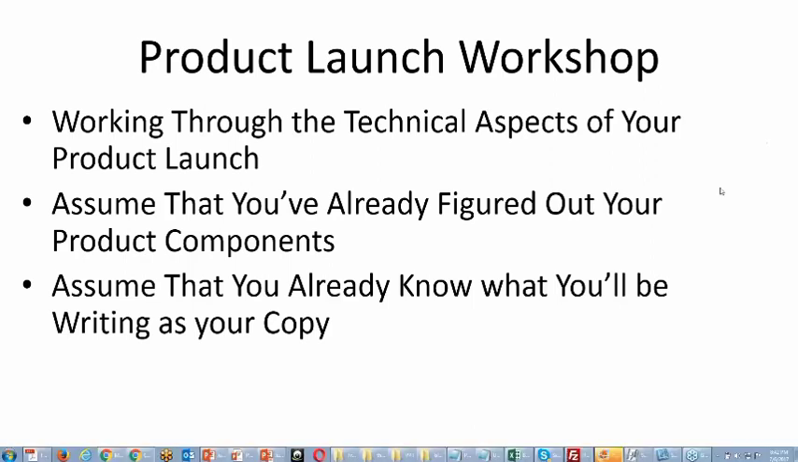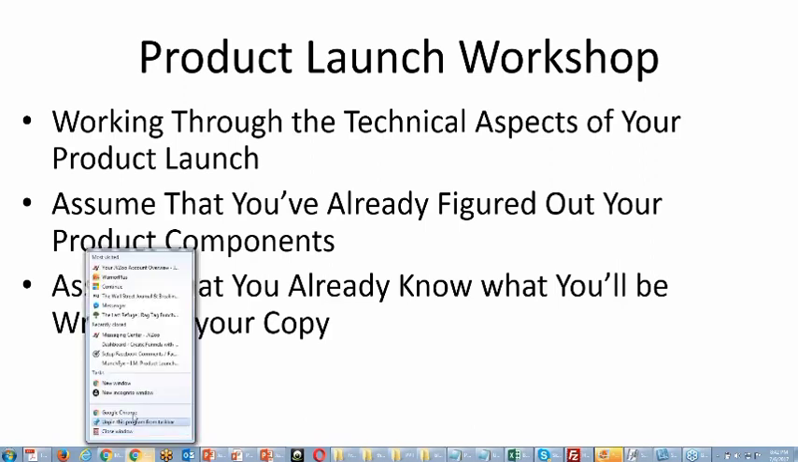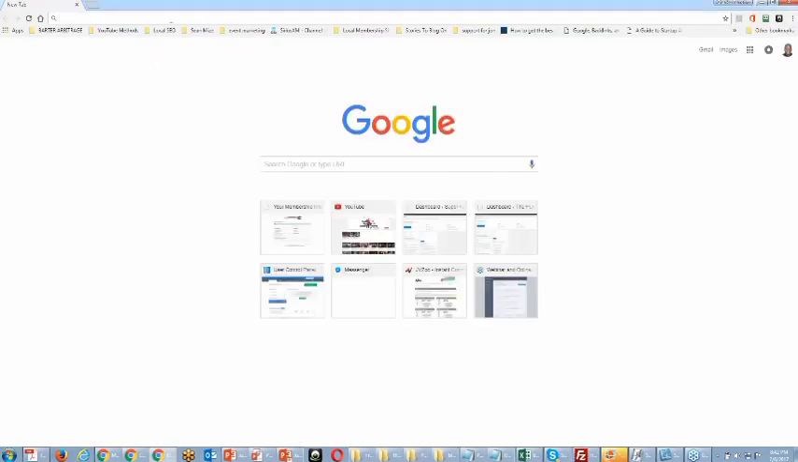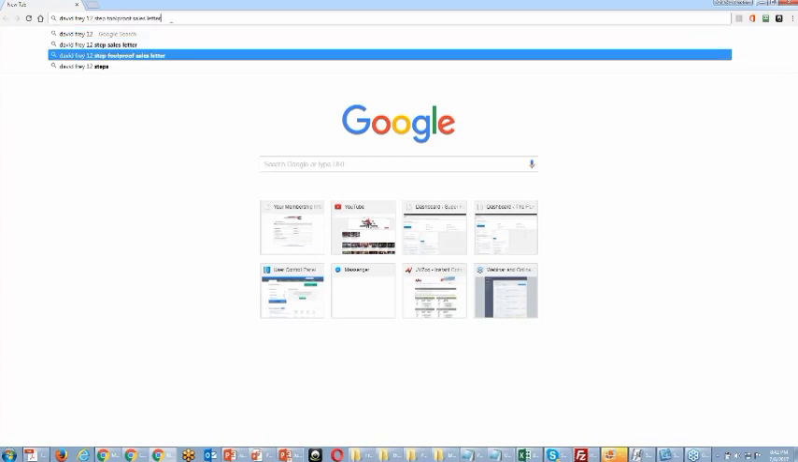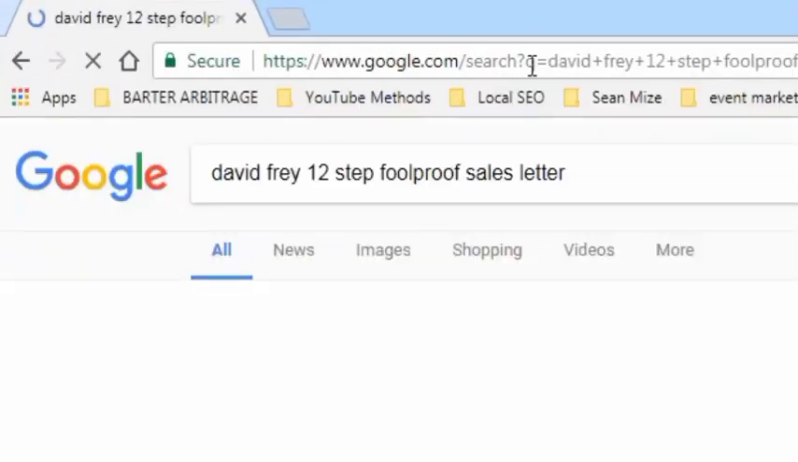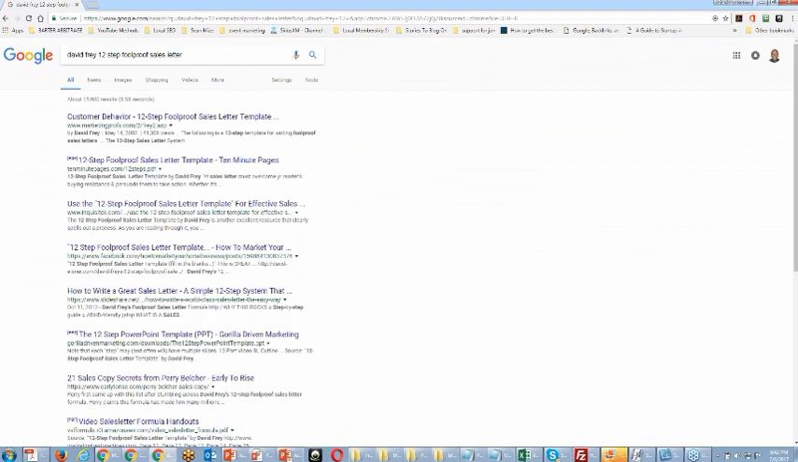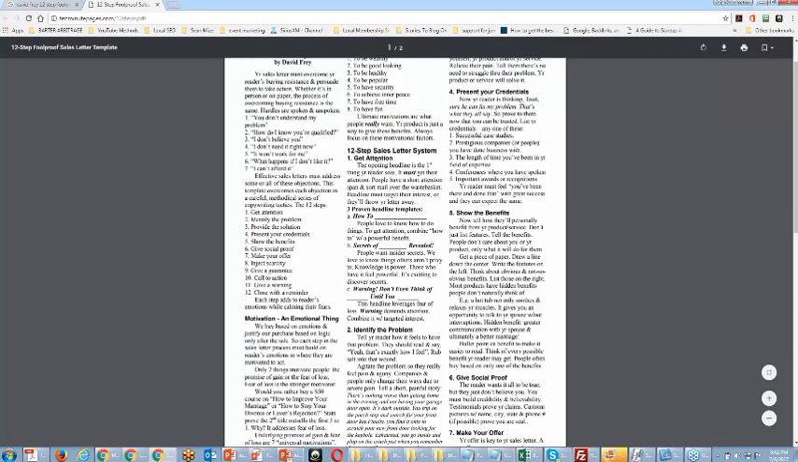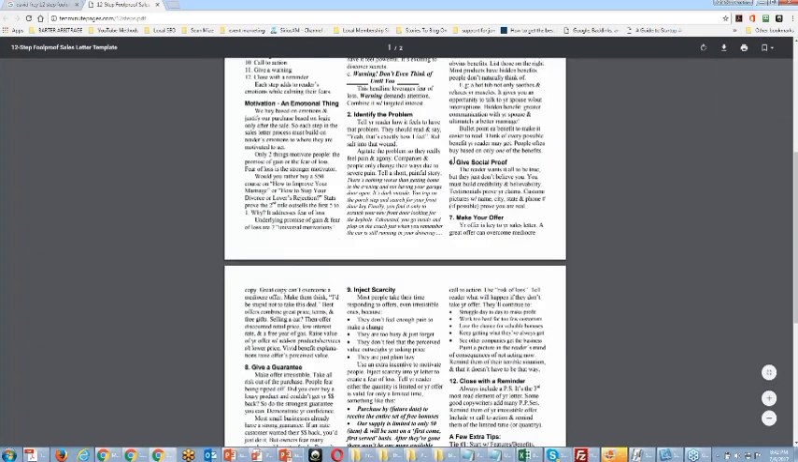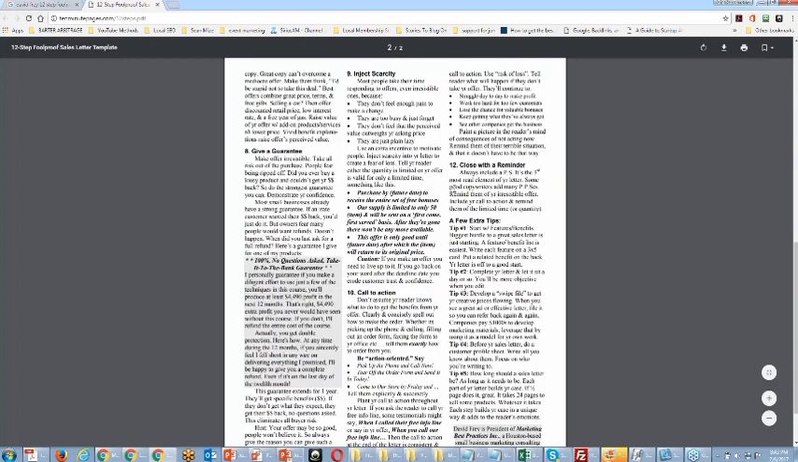David Fry's 12-point bulletproof formula, and as a matter of fact, I am just going to do a search for it right here on screen. Just so that you can see it, I'm going to write in David Fry's 12-point foolproof sales letter, and there it is. There are a number of links to it. You can actually get a PDF that's right here. And you're going to see, if you start with step 1 and go through step 2, all the way through step 12, you will have a complete sales letter.